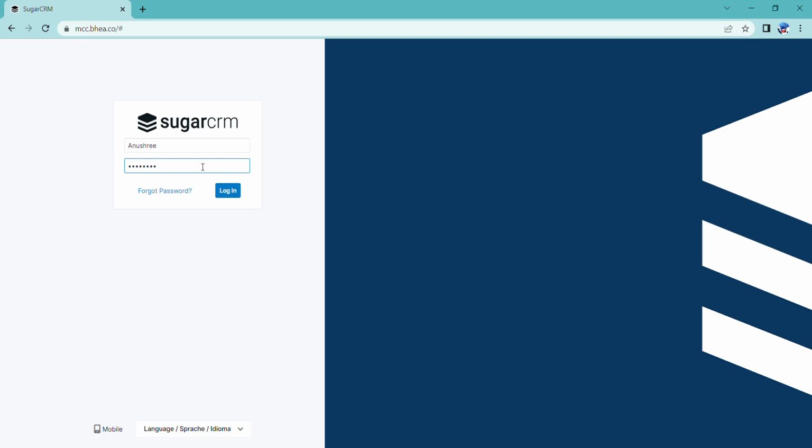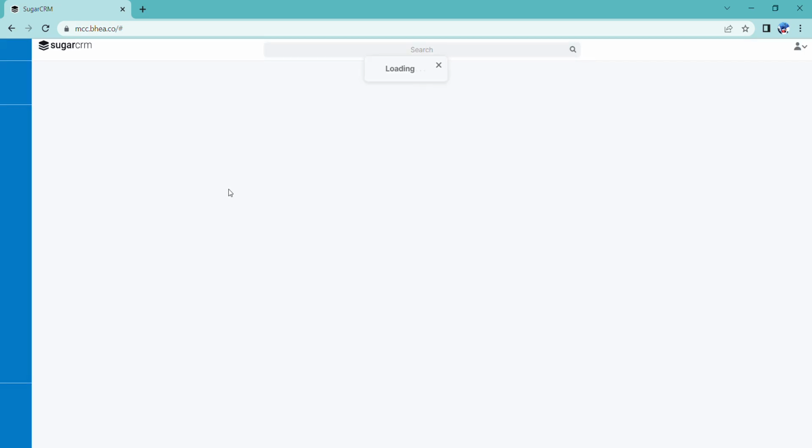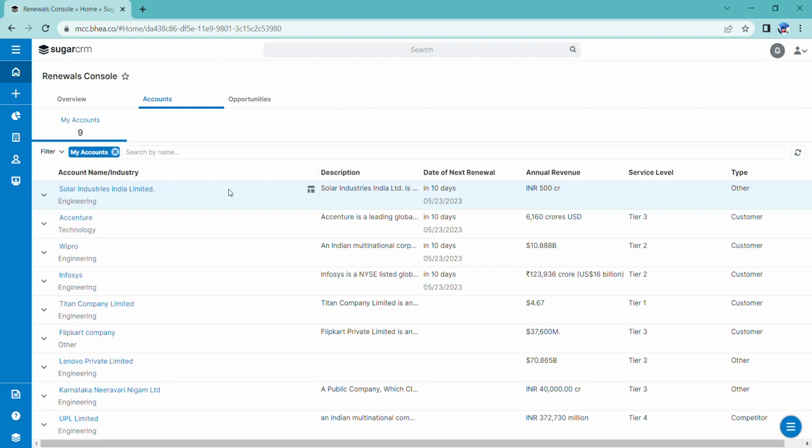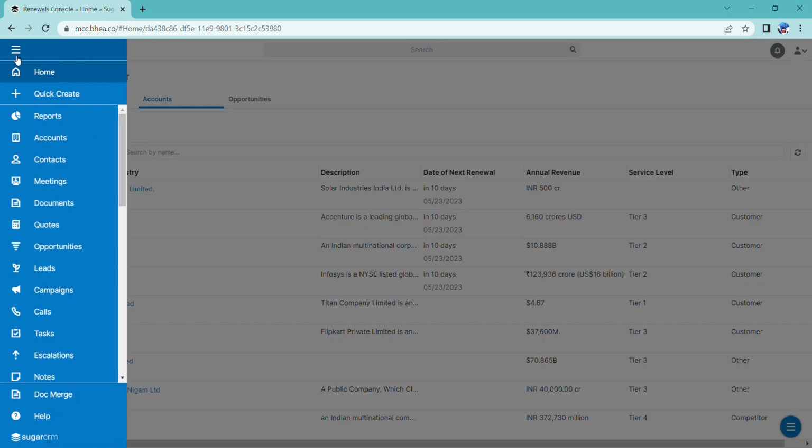In this video, we are going to see how to create targets. Firstly, we'll log into Sugar instance using our Sugar credentials given by our admin. After logging in, towards the left top of the screen, there is an extended menu. Once we click on it, there will be several modules we can see. So, search for the targets module.